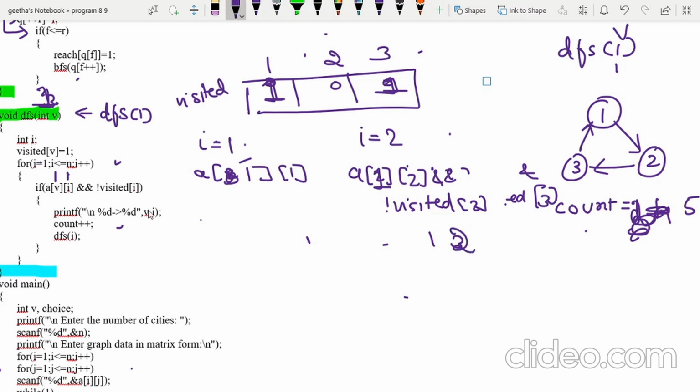V is 1, i is 2, 1 to 2 there is a connection. If so, count will become 6, and then DFS of 2 this time. So again you are going to make a call to DFS of 2. Visited of 2 is 1.